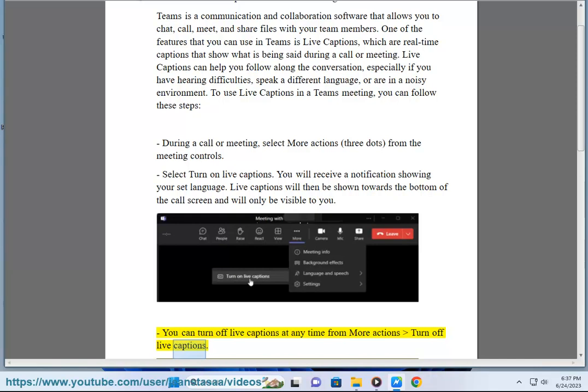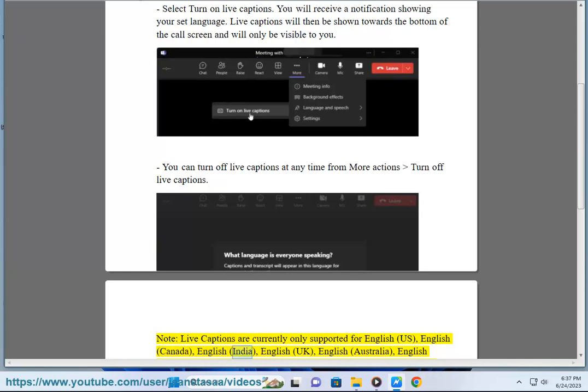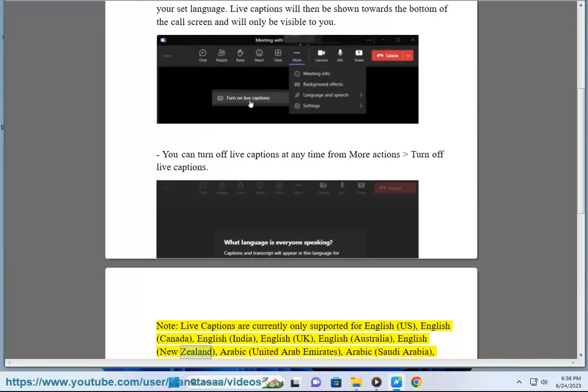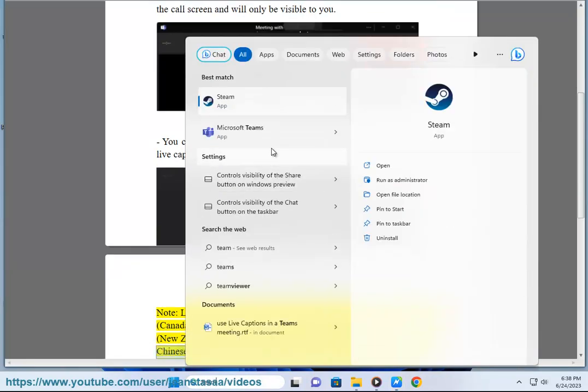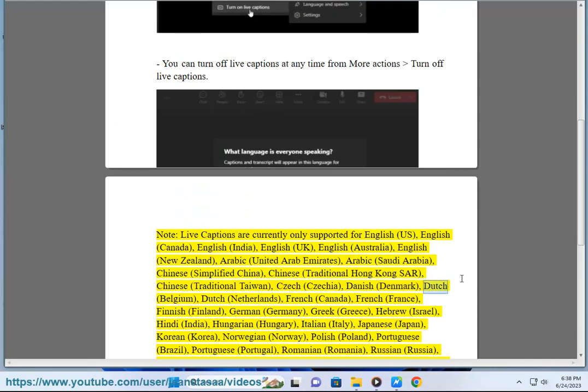Turn off live captions. Note, live captions are currently only supported for English, US, English, Canada, English, India, English, UK, English, Australia, English, New Zealand, Arabic, United Arab Emirates, Arabic, Saudi Arabia, Chinese, Simplified China, Chinese, Traditional Hong Kong SAR, Chinese, Traditional Taiwan, Czech, Czechia, Danish, Denmark, Dutch, Belgium.